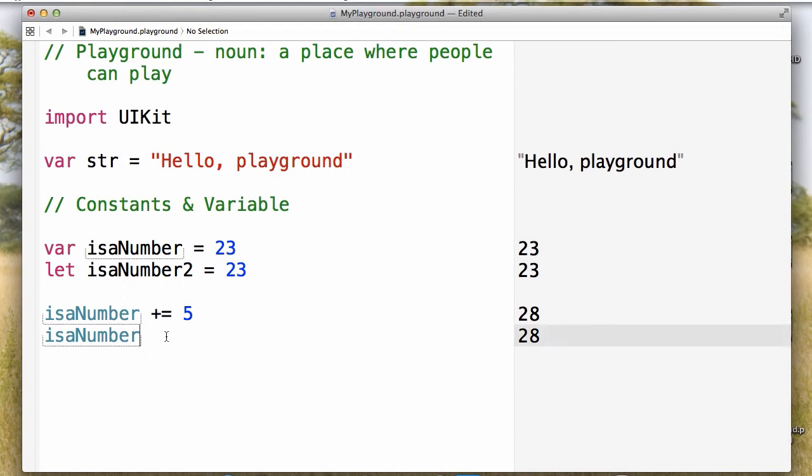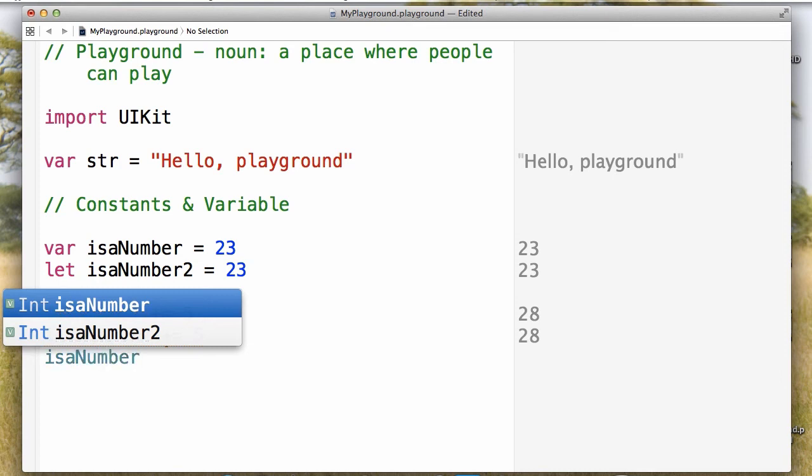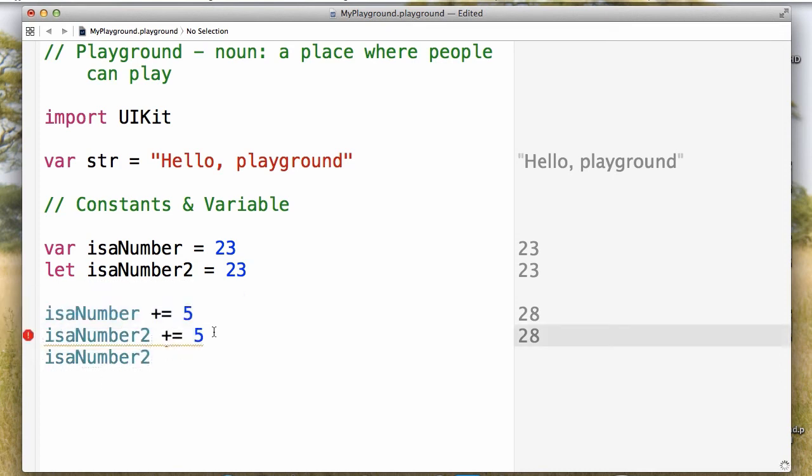So, however, if we do itsANumber2 plus 5 is fine because we aren't actually changing itsANumber2. But if we do equals, it gives us a warning error. It's not so happy. And if we do itsANumber2 again, well, actually, it's not even going to tell us. It is not happy with me. So, we need to get rid of that. And now you can see, yeah, it's still 23. It's constant. It doesn't change.